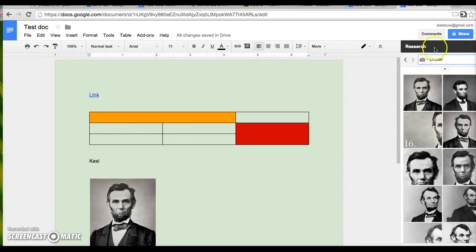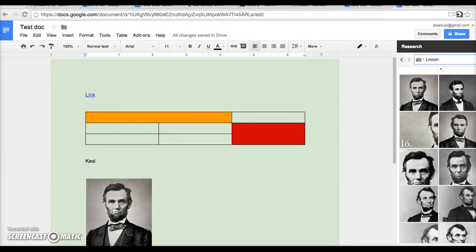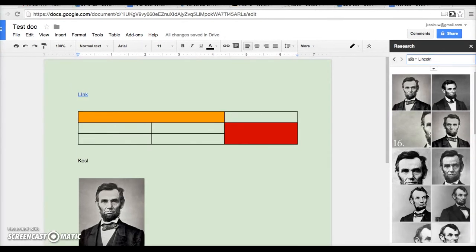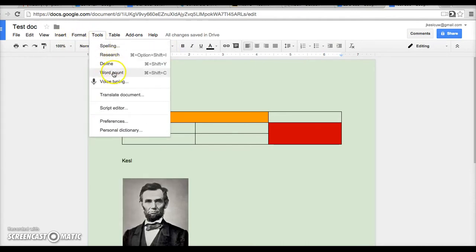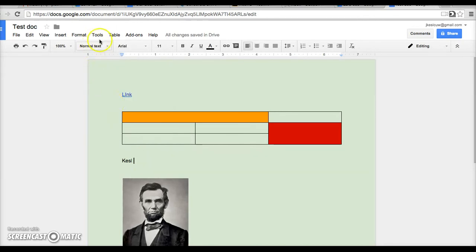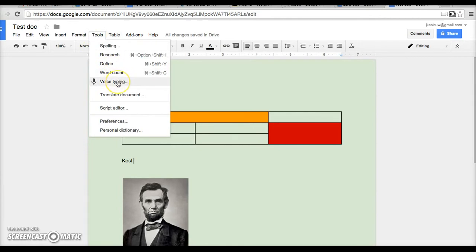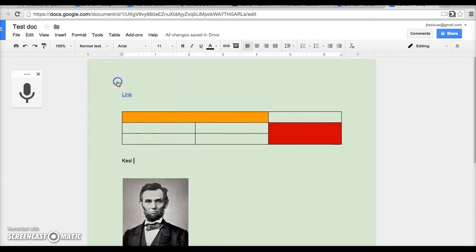Once it's open, the research window, you'll see that there's a little X over here on the side, which is not in your camera view at the moment. There it is. It will open every time you open a new doc. The research tool opens. So you do have to close it to get rid of it. Otherwise, it opens up every time. Word count, if you need it. Voice typing is rather new. But it's kind of a nice tool for kids who may have issues with small motor control.